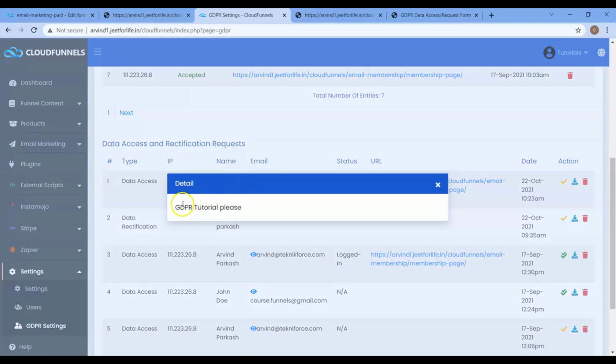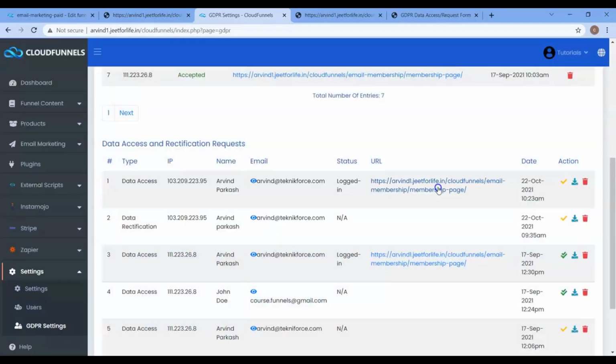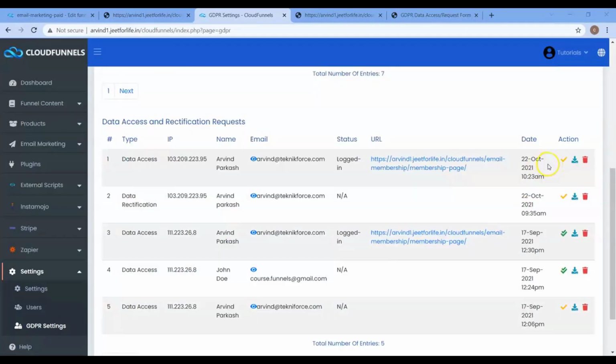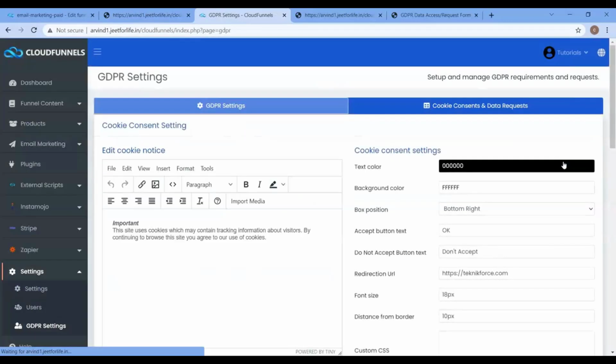Again, if you click on the I button, you will see the message or description they have added. And if we look on the Actions button, it is a yellow check mark, letting us know that this is a pending request. If you see a green double-checked icon, which means this request has been processed. So in order to process this request, all we have to do is click on the yellow icon. Now CloudFunnels has sent the email to the user.